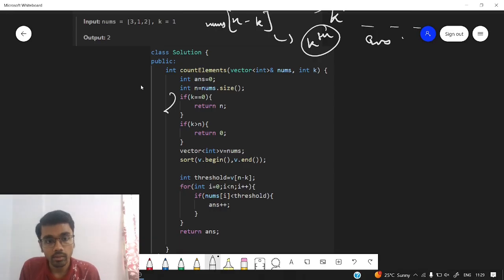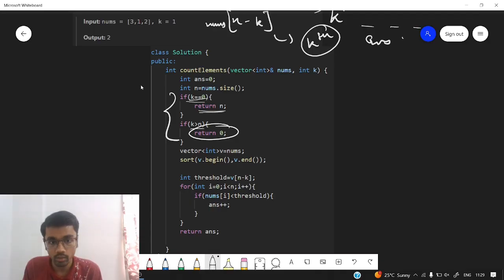So yeah, these are a few edge cases. If k is 0, we need to return n, because everything will be larger than it. If k is greater than n, it is not possible, because we need to find at least k elements and k is already greater than the total number of elements, so we need to return 0. Then we are taking a vector v and just sorting it to find the kth largest element inside the vector. Then we will get the kth largest element.